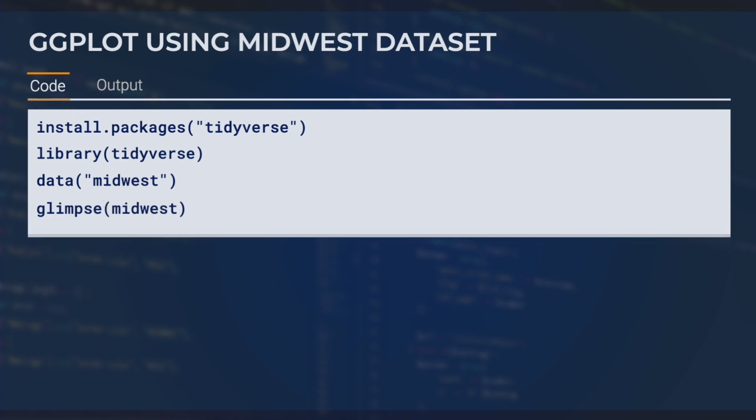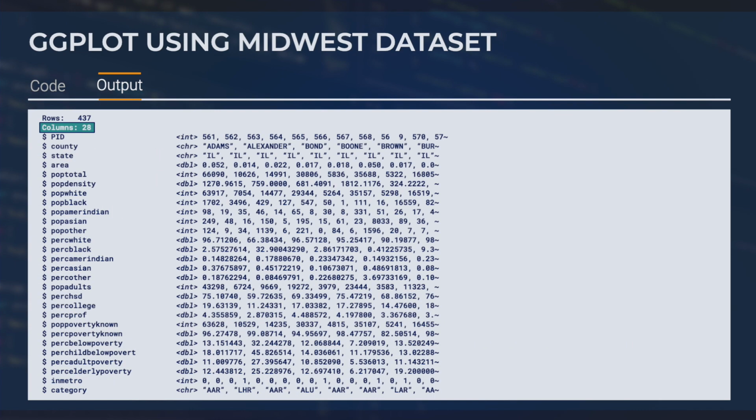If we glimpse at our data, we can see that it's composed of 28 variables. I would like to visualize the area of each county in the different states represented in this dataset. Let's use ggplot to find out.